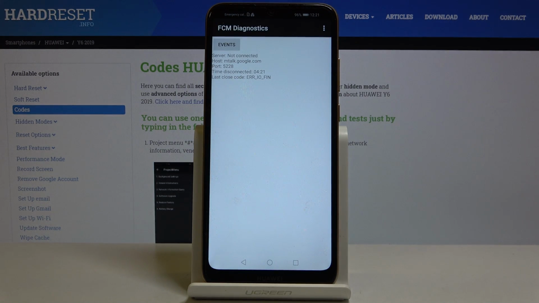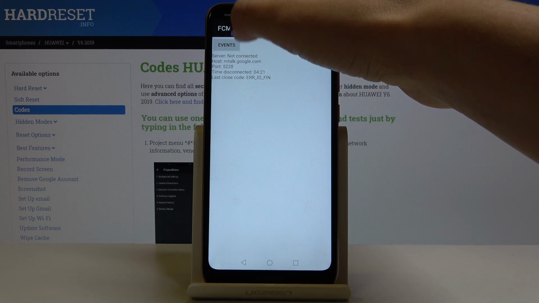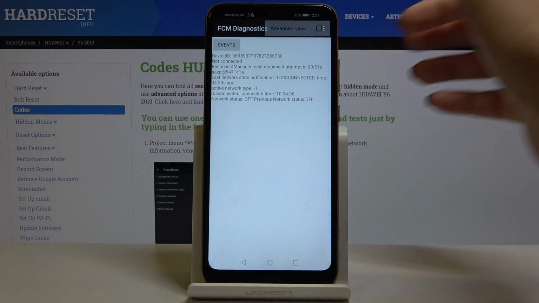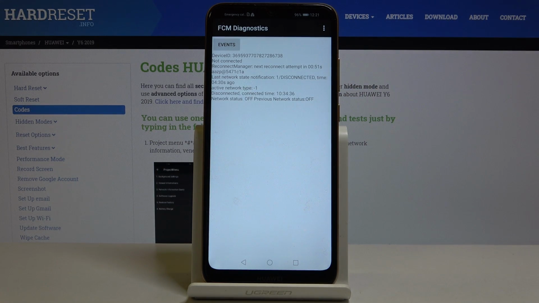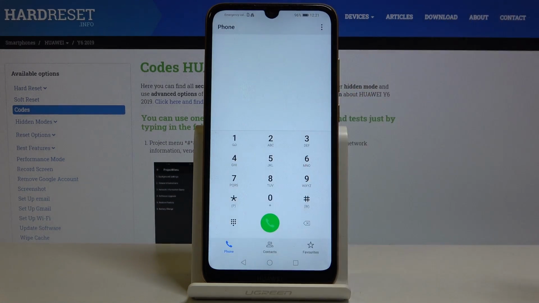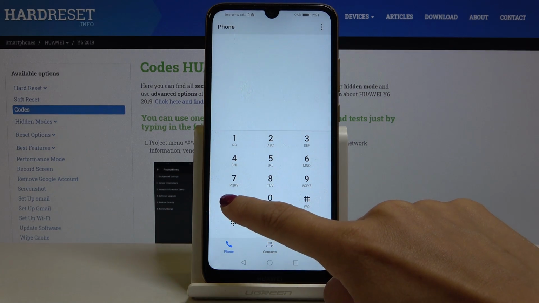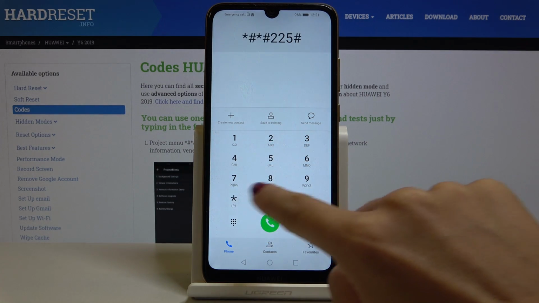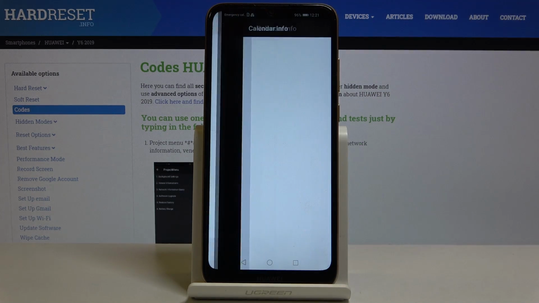And here we've got the diagnostic mode, where you can check events and also status. If you would like to explore it more, if you would like to activate advanced view, just tap on the more icon and select advanced view. So here you've got some further details. Now let me go back. Another code that you can use here is *#*#225#*#*.